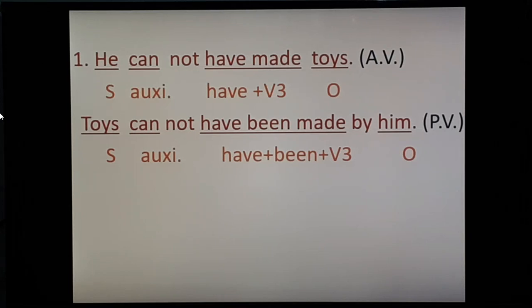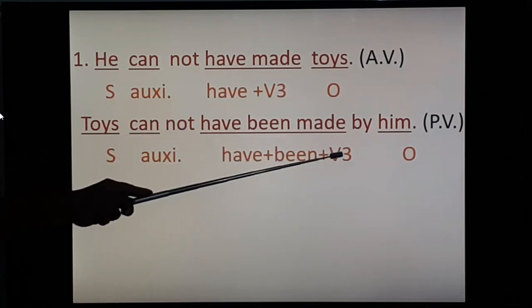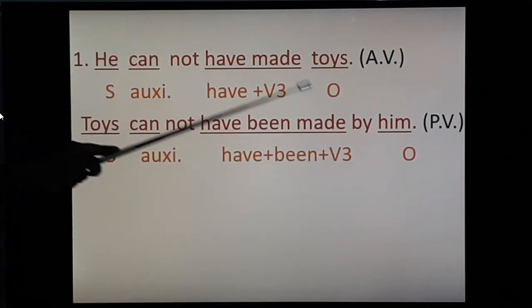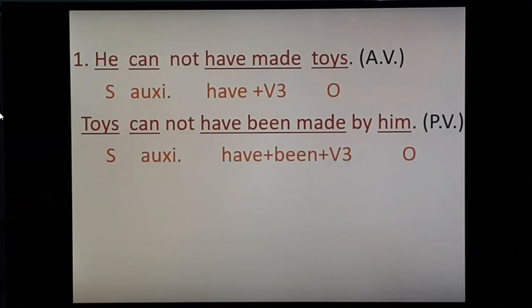Let's turn this sentence to passive voice. Toys will come in the beginning. Then can, not, have, then you have to add been, because we are framing passive voice, that's why. Then you have to add the V3 form already mentioned in active voice, same you have to write here. Then by and then he becomes him as an object in passive voice.